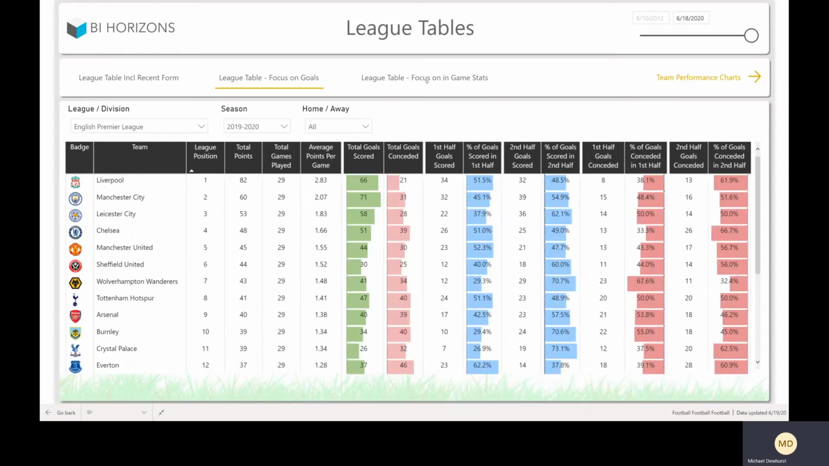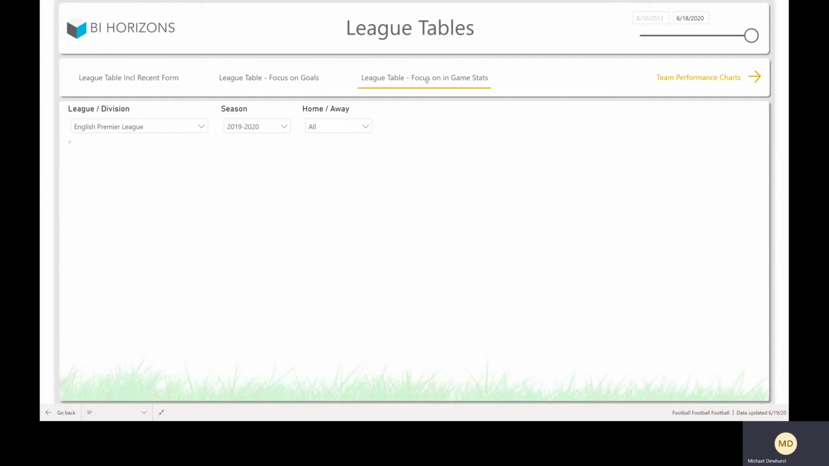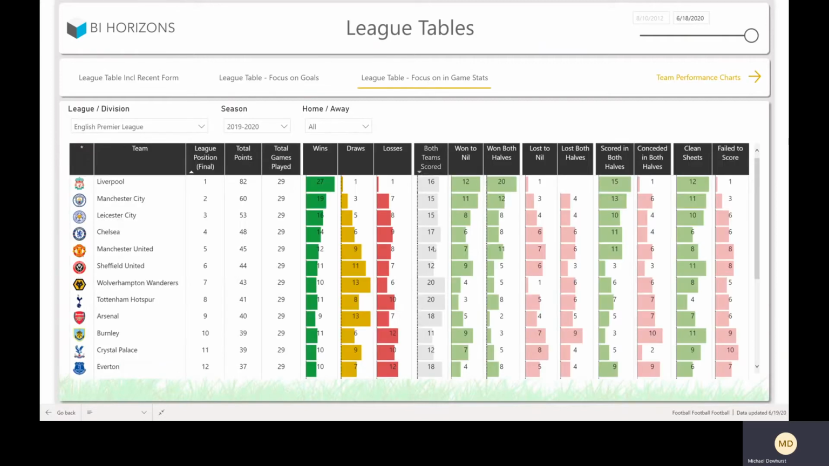And then this third league table focuses in on the game statistics, so whether both teams scored, which teams won to 0, which teams won both halves, and so on. Have a look, obviously, in your own time.